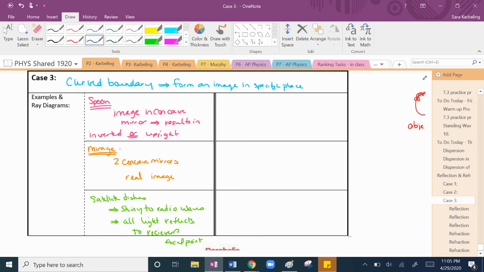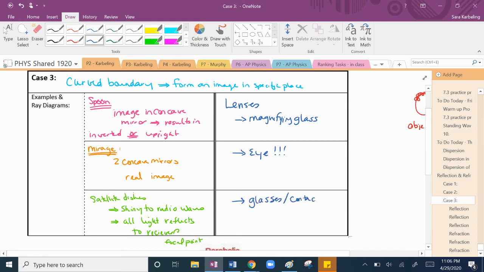So there you go. That is what I'm talking about for case number 3. This is all about lenses: magnifying glass, your eye. So cool, so cool. And then we'll say glasses or contacts to assist your eye to form the image. That's it, you guys.